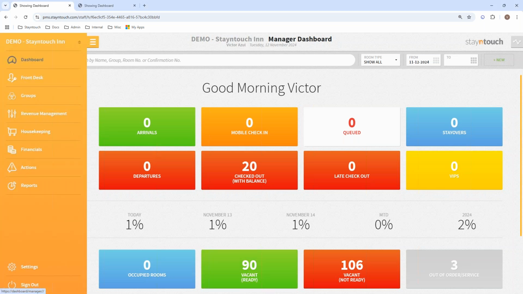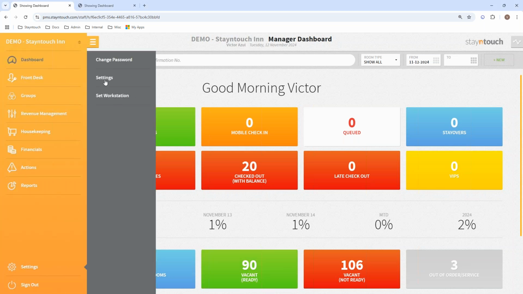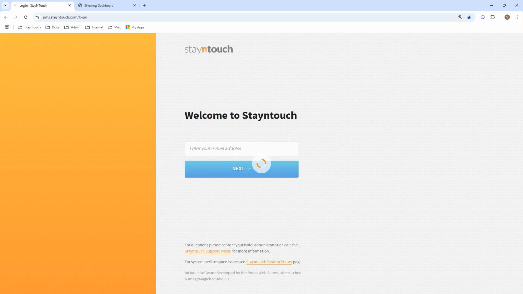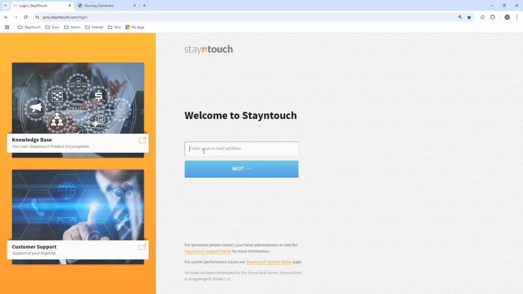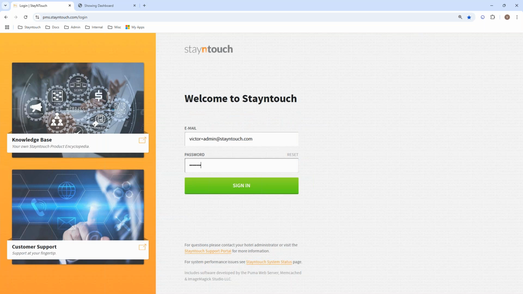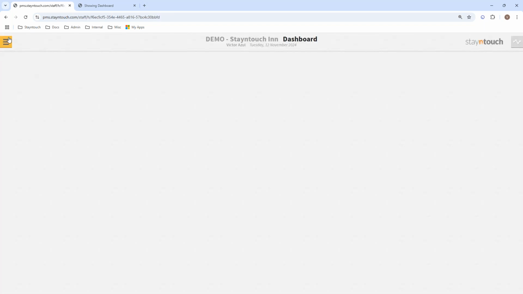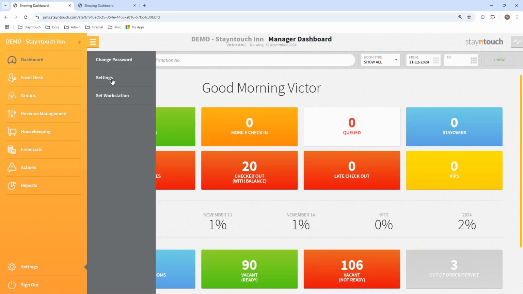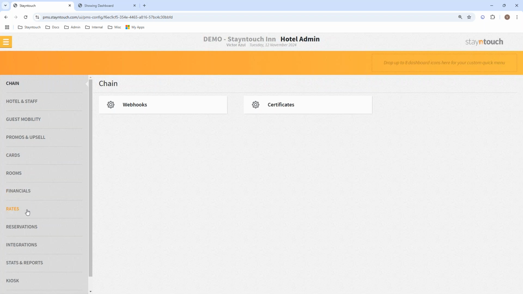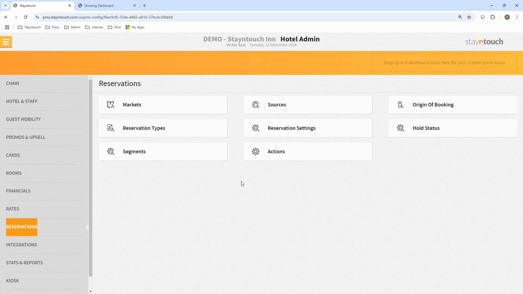I'm going to navigate to the settings section and go into settings again here. Let me load back in here. All right, so let's go into the menu again. Settings again here. And then I'm going to go into my reservations tab here.